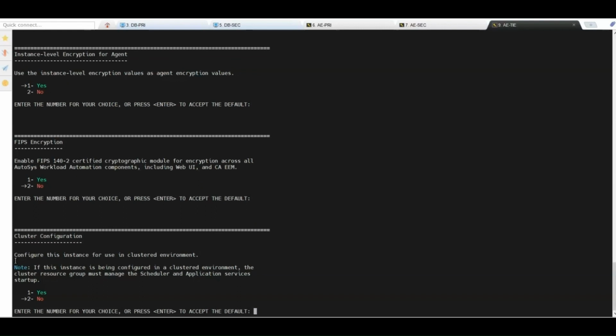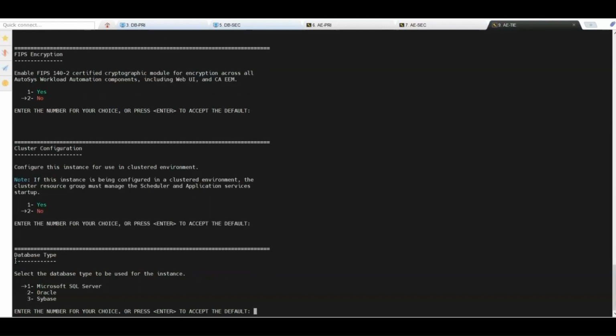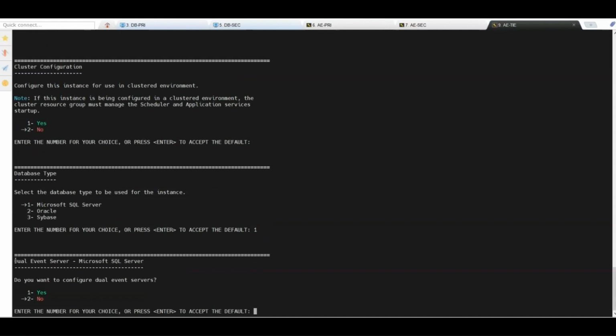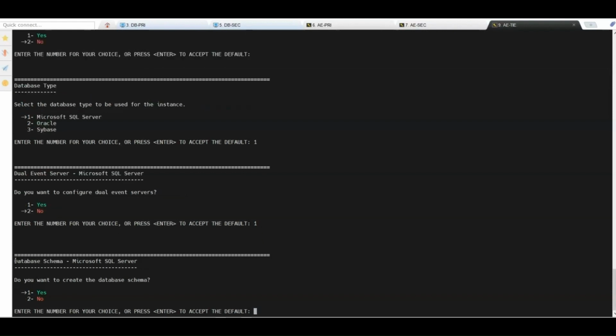We will not configure this instance in clustered environment. We will use the Microsoft SQL Server database. We are using dual event servers. Choose Option 1. We will not create the database schema because we already created it during the installation of the primary server.